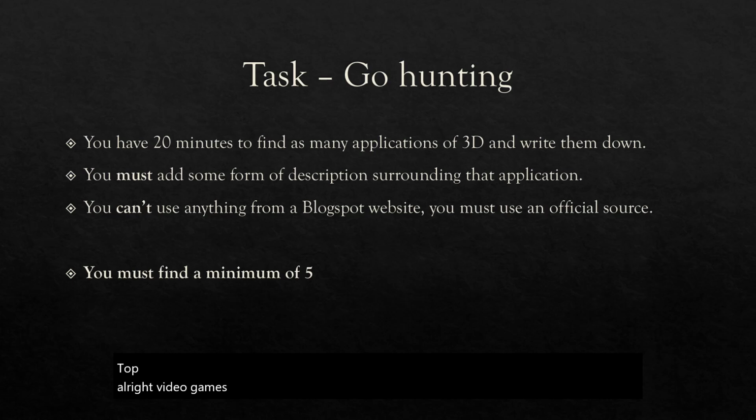What other thing? Give me one more application of 3D. Movies. Alright. So why are movies important in the applications of 3D?